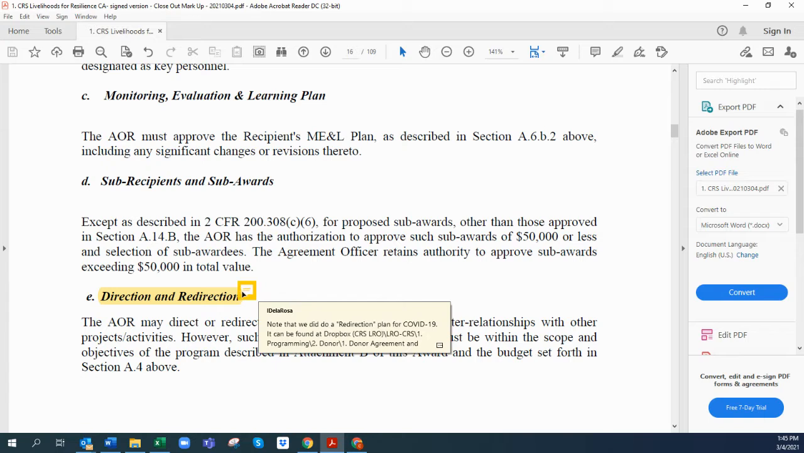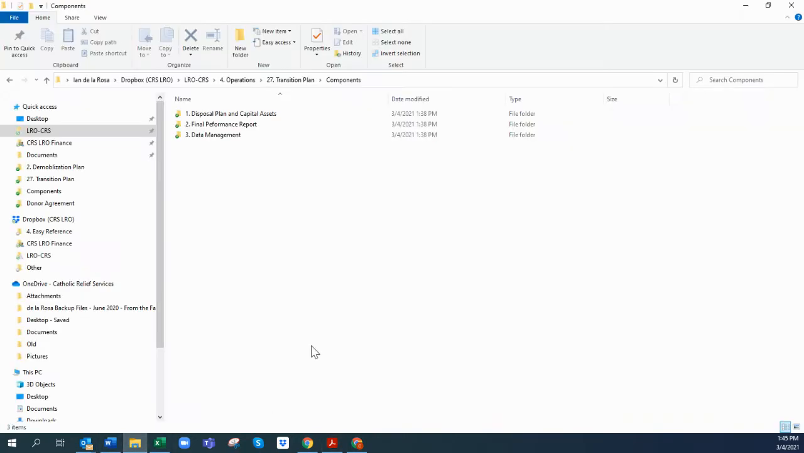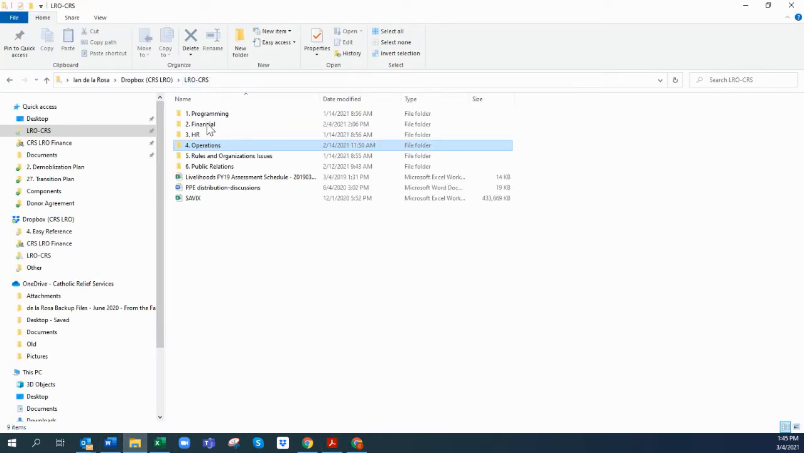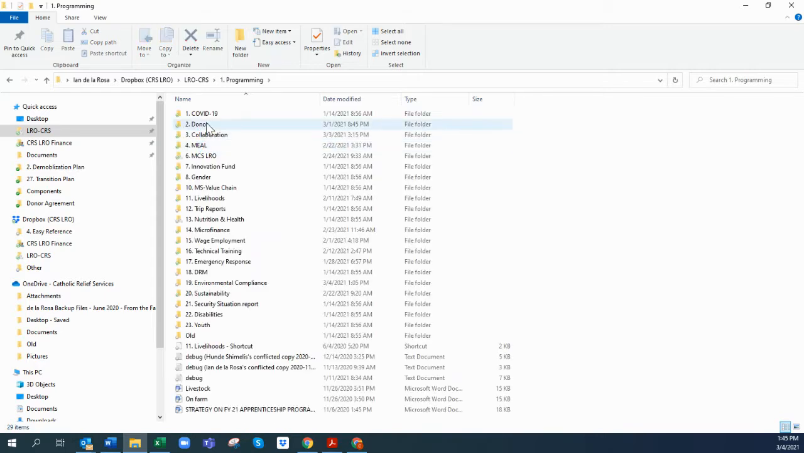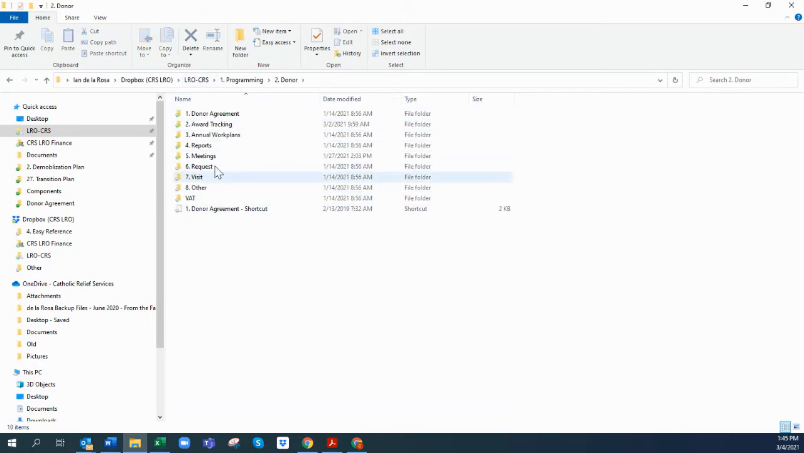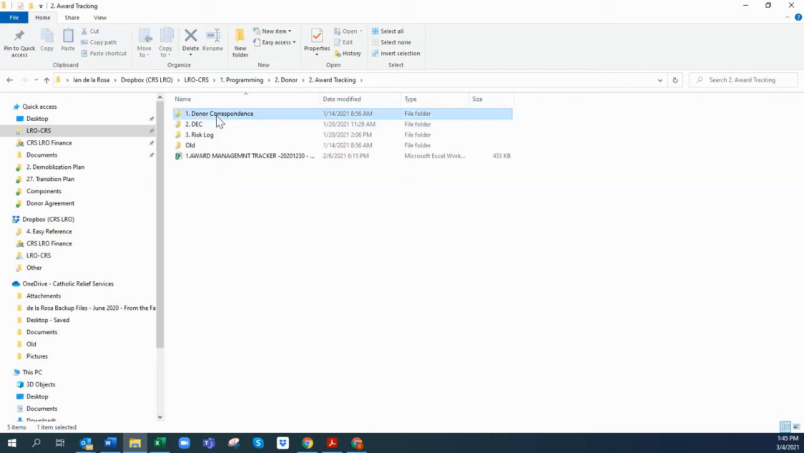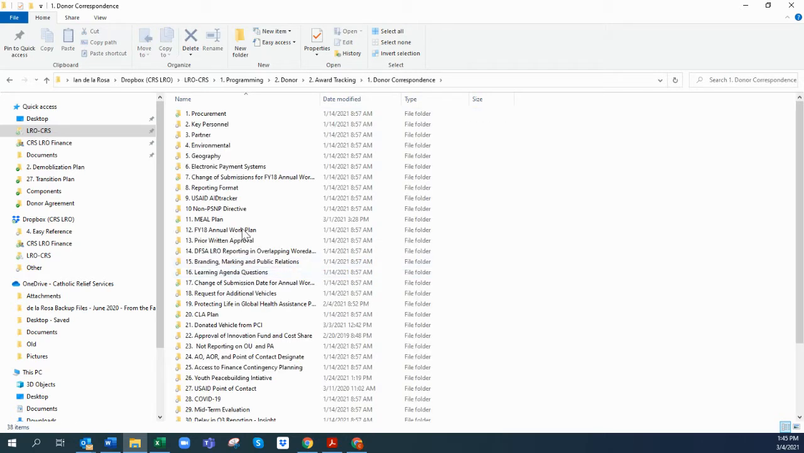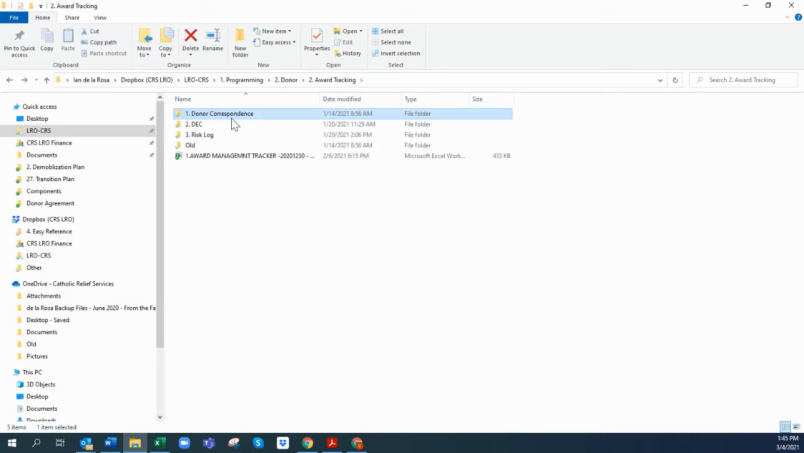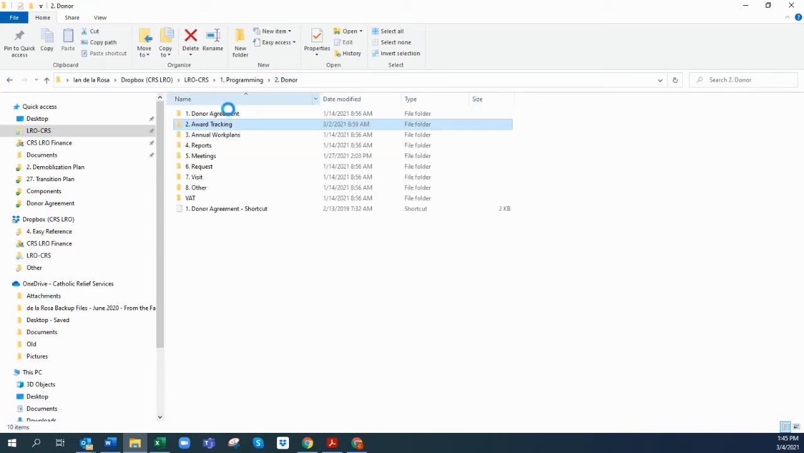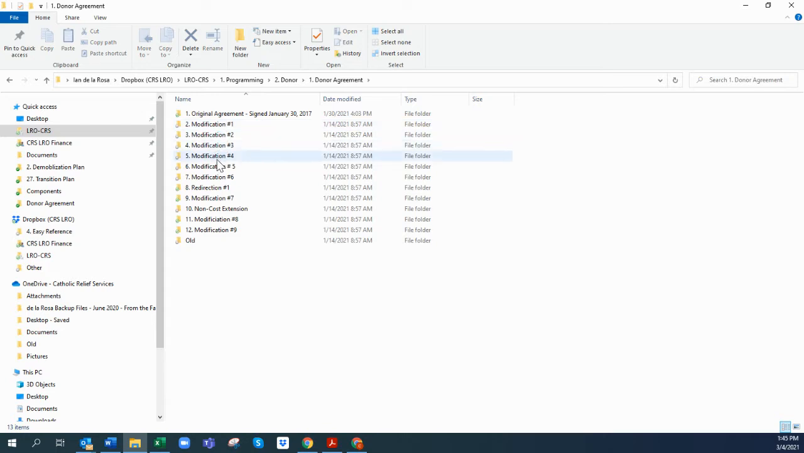We have the redirection plan. So this is slightly different from our modifications. And so that was posted both on Gateway and Dropbox. In the case of Dropbox, that would look like, again, programming, donor. And we go along in here and we have for tracking our donor correspondence. Sorry, we go back here to donor agreements and you can see here we are. This is our redirection. So we did do that.